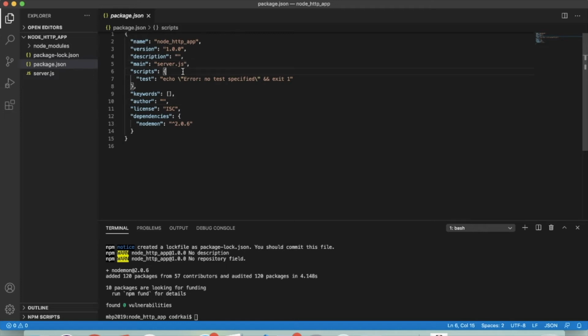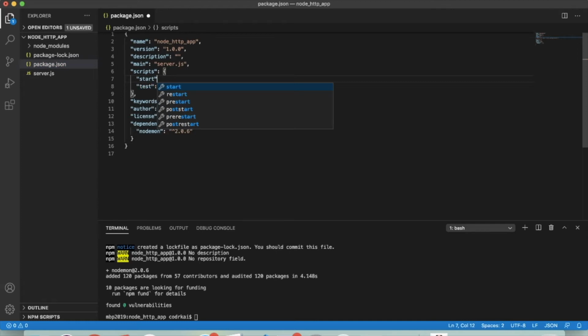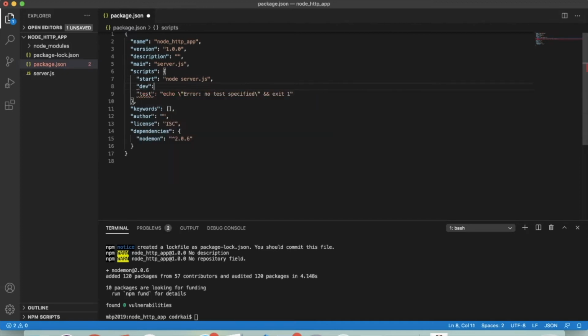I'm going to go to the scripts. I'm going to add a start and call this node server.js. Then I'll also have a dev, and I'm going to call this nodemon server.js. Save that. Now the script that runs when it's live is going to be start, but for our development purposes right now, I'm mainly going to use this line when I run things.